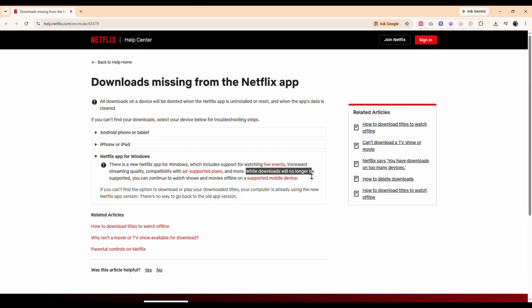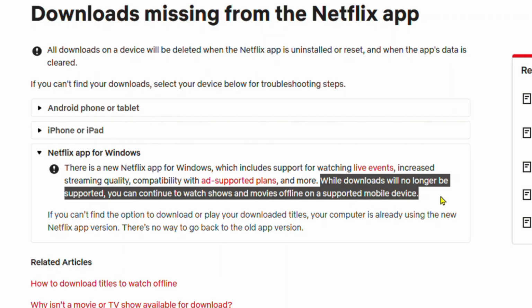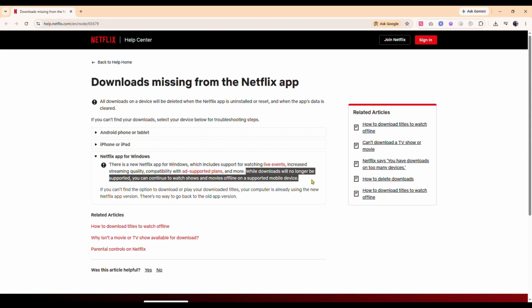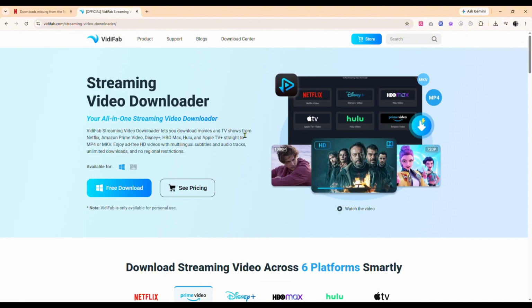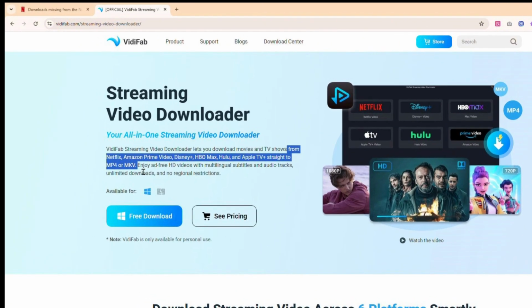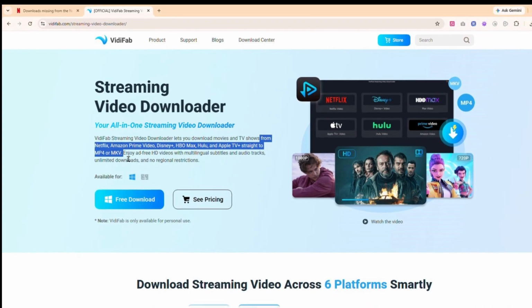Before getting started, you should know that the Netflix Windows app no longer lets you download videos for offline viewing. So you need a third-party tool. Here, I'm using VidiFab Streaming Video Downloader. It helps you save Netflix videos as MP4 or MKV files so you can watch them anytime without the internet.